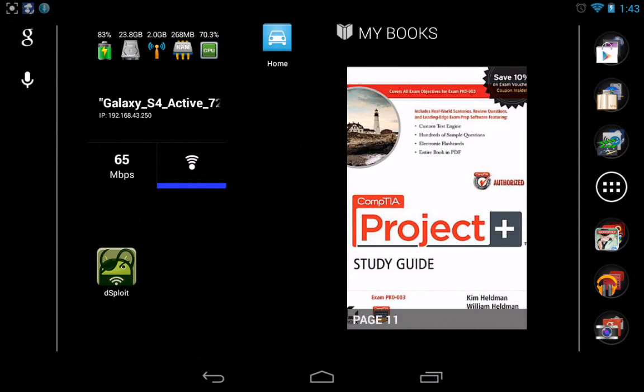So we're going to look here at a mobile complement or alternative to the computer software called Dsploit. A lot of security network specialists use it to not only test their network, but also just to monitor the network, make sure everything's running well. So this is the Android version. It's called Dsploit.